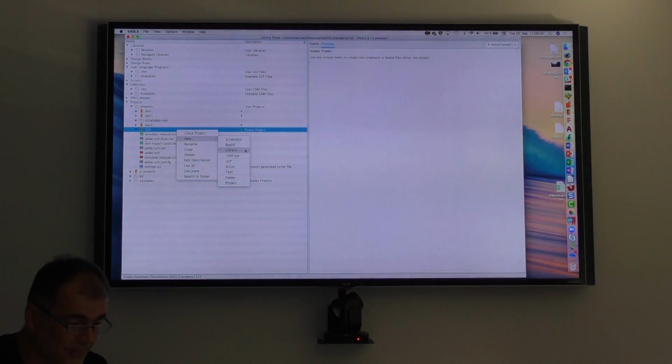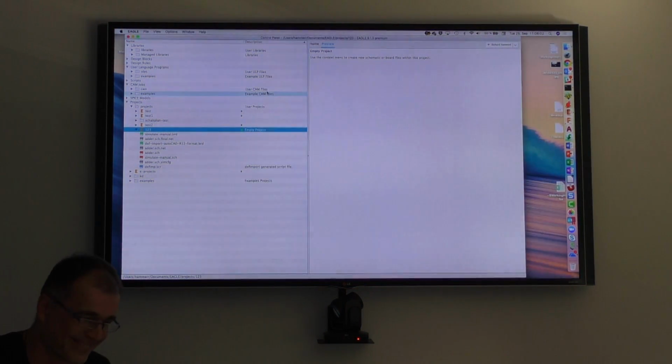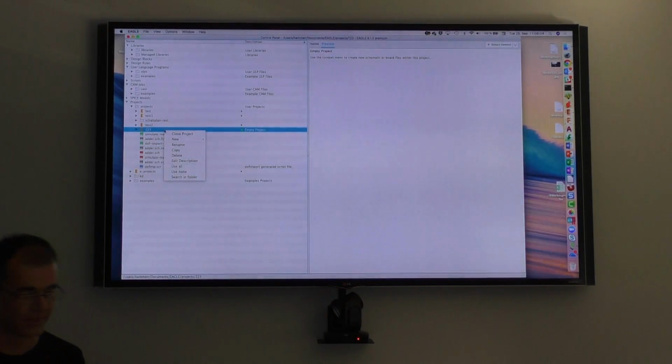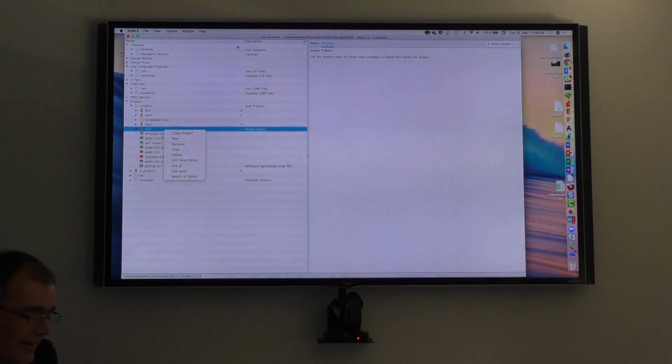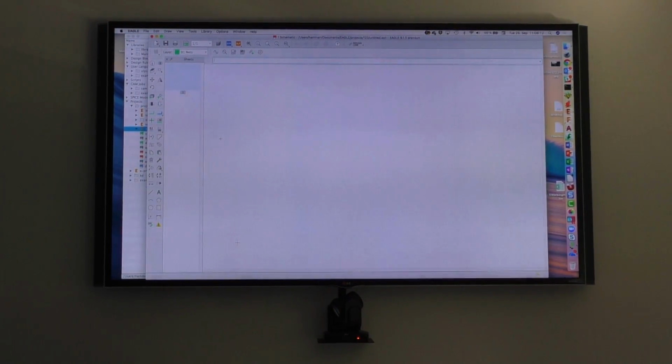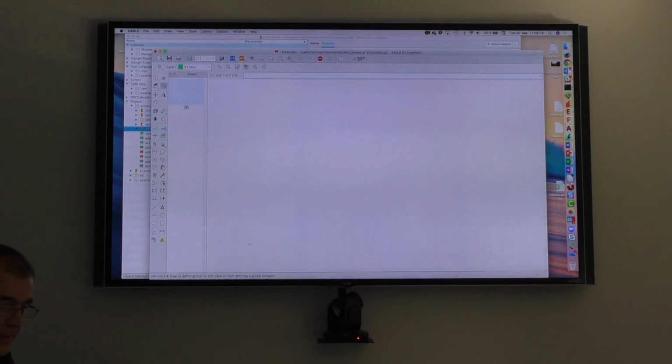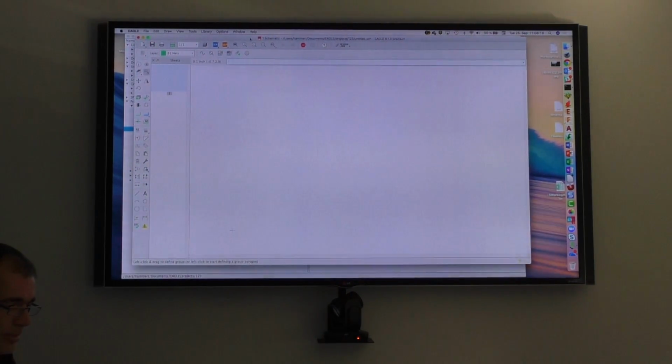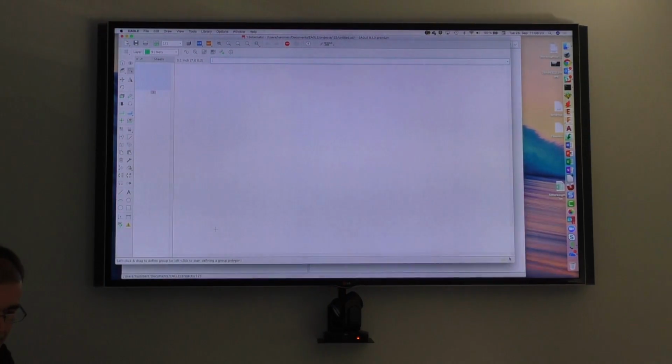Okay, schematic. Okay, new schematic. Schematic editor window. That's it. White. It's like a white piece of paper, sheet of paper. You see.